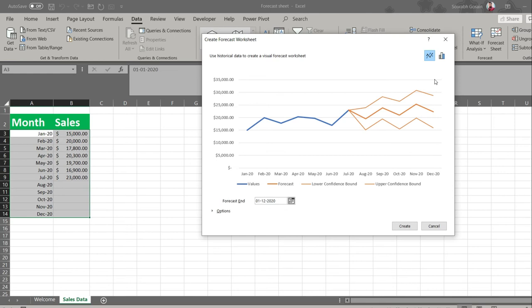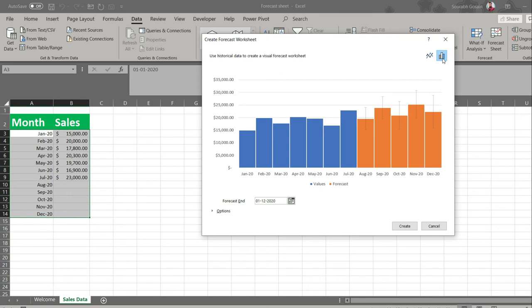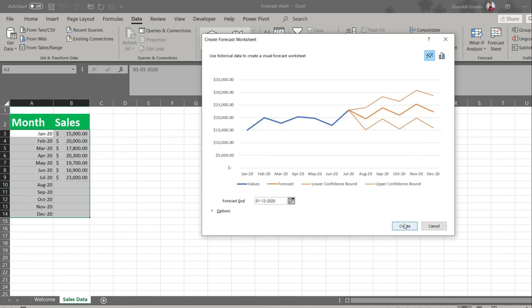Now suppose you don't want to see the prediction as a line chart. For that we have an option to change it to a column chart as well. For that we just need to click on the column button at the top, and when I click on it I will get the same prediction but displayed in a different way. But as of now I will stick to my line chart and will click on the Create button.